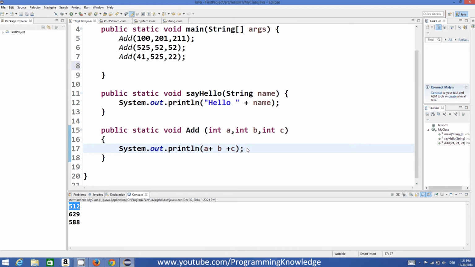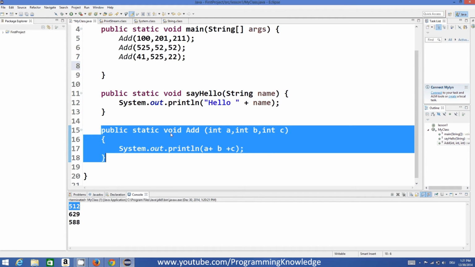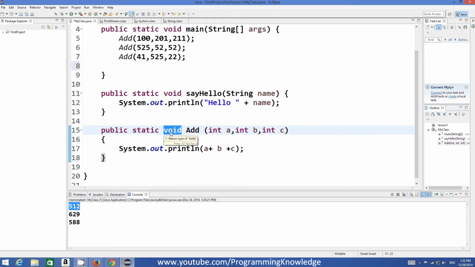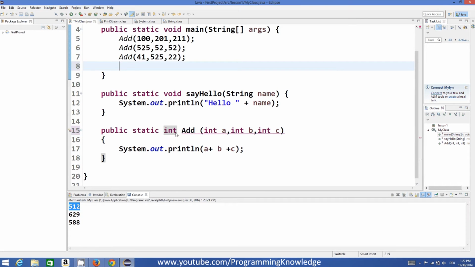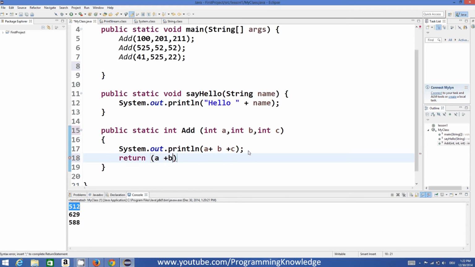But there is a way to do this, and the way is by returning some value. So we will modify this add function a little. Right now it's returning void. Void means it's not returning anything, but when we want to use the result inside our main function, we can return an integer value. This return type tells what kind of value you want to return from your function, and the same you will return from here. So just write return a plus b plus c.